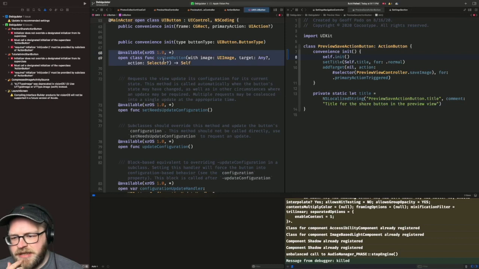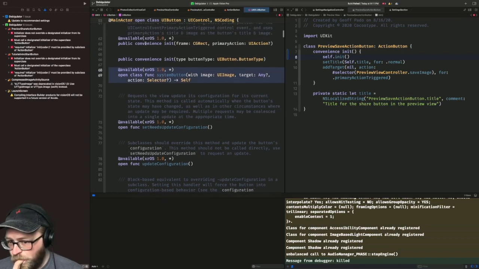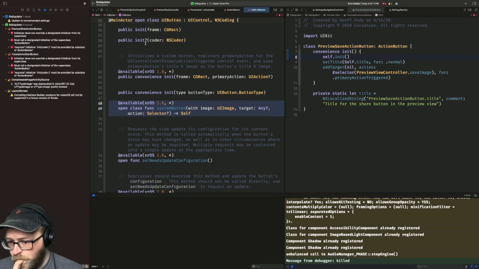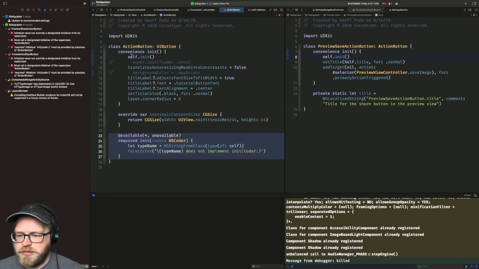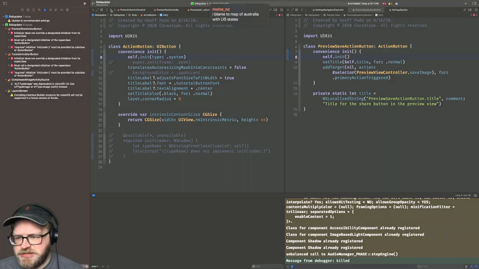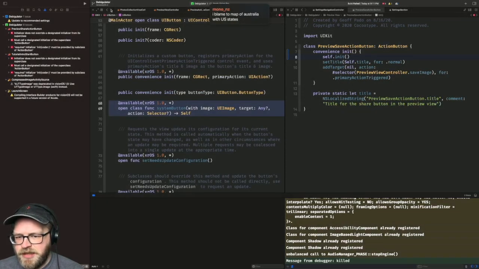Also, there's a visionOS specific system button, which is not a convenience initializer, interestingly enough. Okay, so what happens if we do... No, it's not a convenience initializer because it's not an initializer at all. I blame the map of Australia with US states. It's too real.